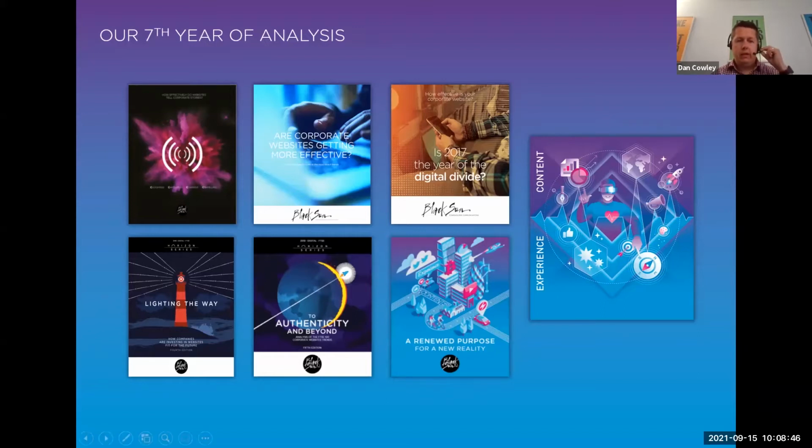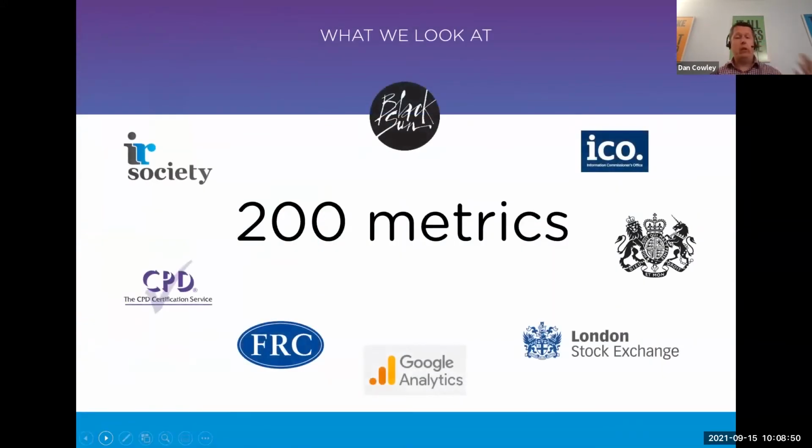In terms of bringing that to the fore, what we wanted to do was showcase to you what we look at. So thinking about the metrics and how we denote what best practice is. Not only are we looking at regulatory requirements, information from bodies such as the IR Society, the FRC, thinking about user stats, analytics and beyond, and also government regulations around the ICO, cookie requirements and things like that. But also obviously our experience over the last 15, 20 years of digital best practice and 200 metrics. So these are essentially questions that we ask ourselves in terms of, does a site do this? Does it do that? And understanding how that manifests itself with best practice.